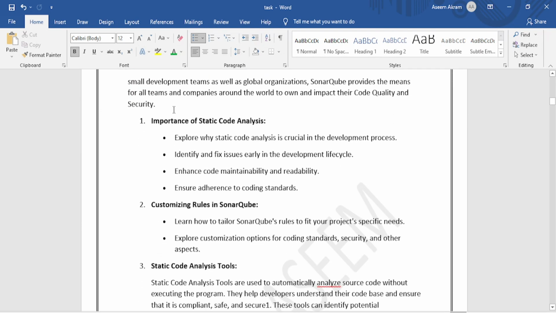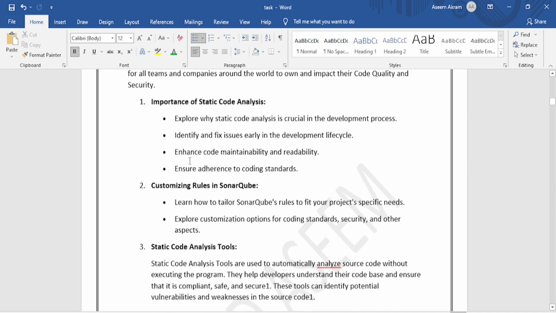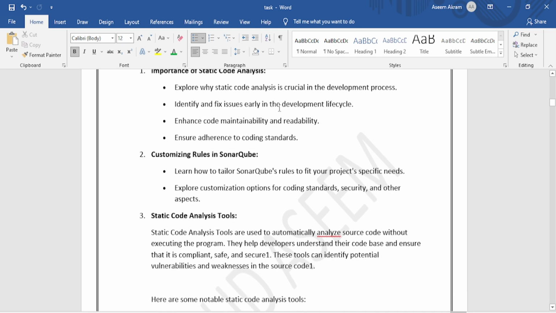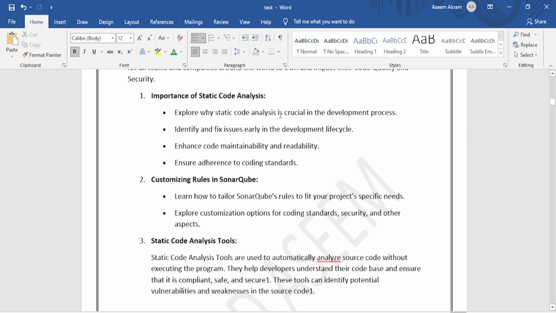Okay, if you come over here, what is the importance of static code analysis? Why is static code analysis critical in the development process? Right? It can identify and fix issues early. So if you're going with the agile methodology, you have periodical deployment. Then whenever there are bugs, you can resolve them in every build.